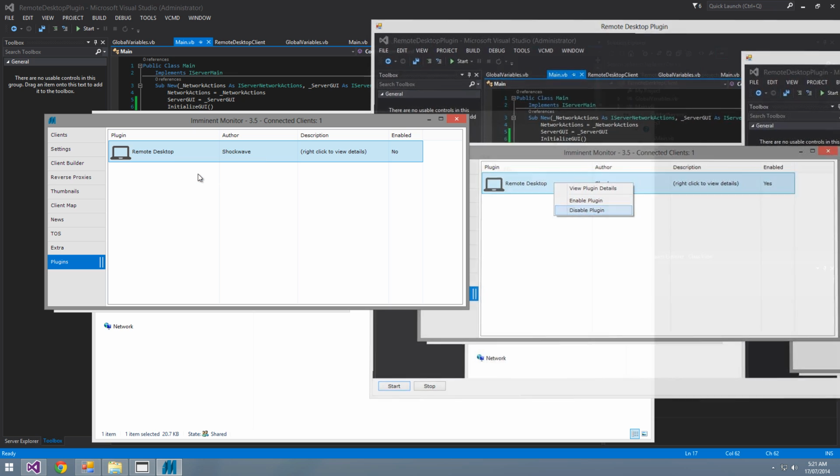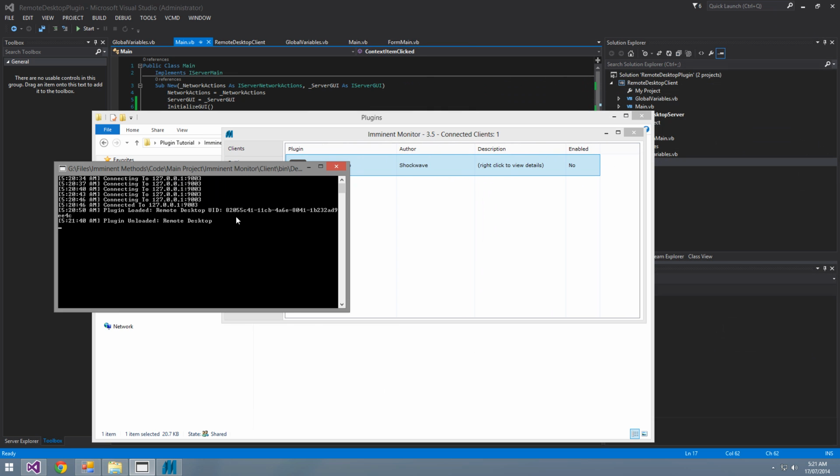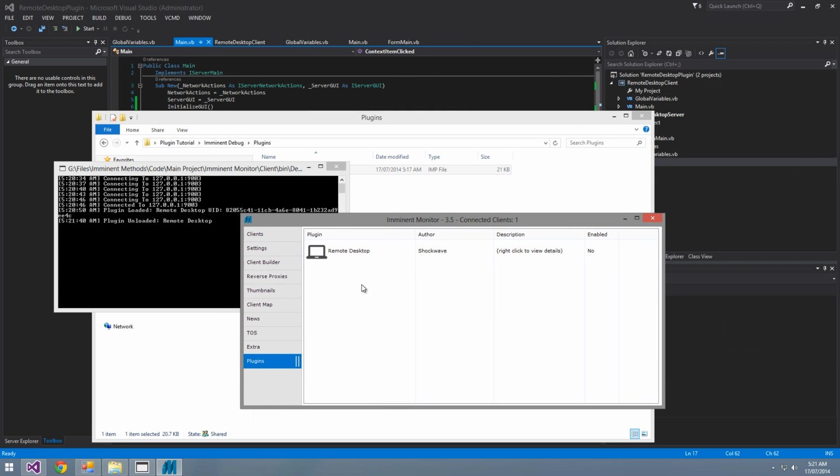So now we'll go ahead and try to unload our plugin while it's actually running. Plugins, disable plugin. As you see, we'll close the form and it will get unloaded because we handled that unload event. So congratulations, you made your first Imminent Monitor plugin.